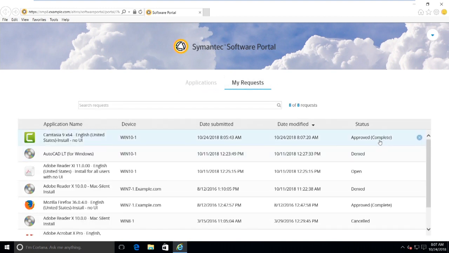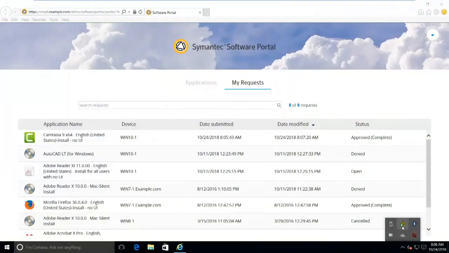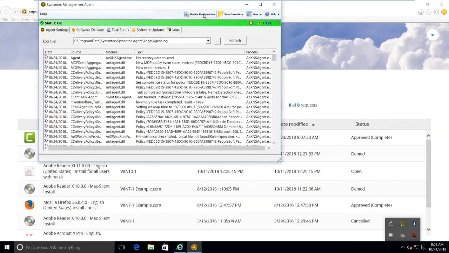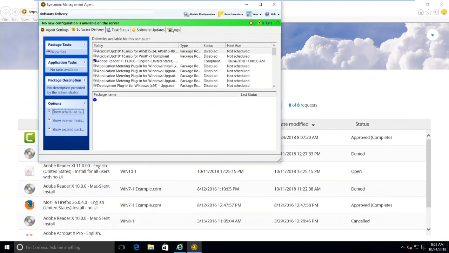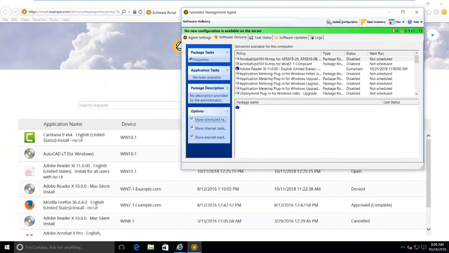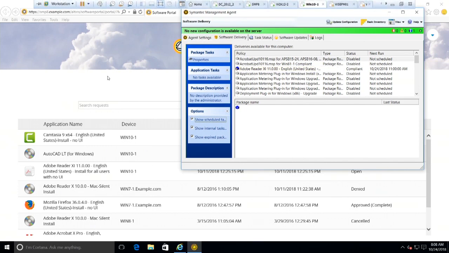So basically the service request is complete, but obviously the software hasn't installed yet. So I'm going to cheat the system by pressing the update configuration button. Right, so this might take a trigger or two to happen. Okay, it's been approved. It will eventually appear in my software delivery list, and it will run as I configured it, which is install with no UI or silently.